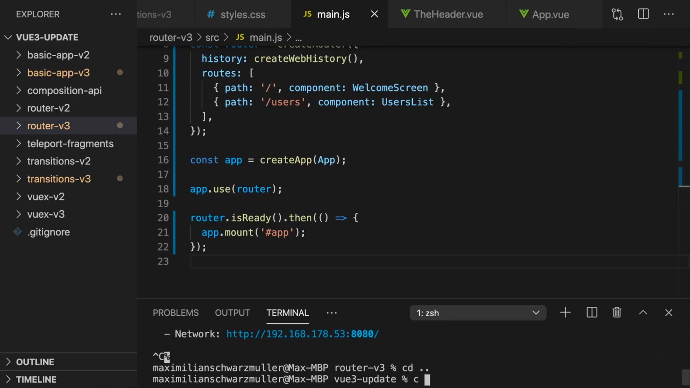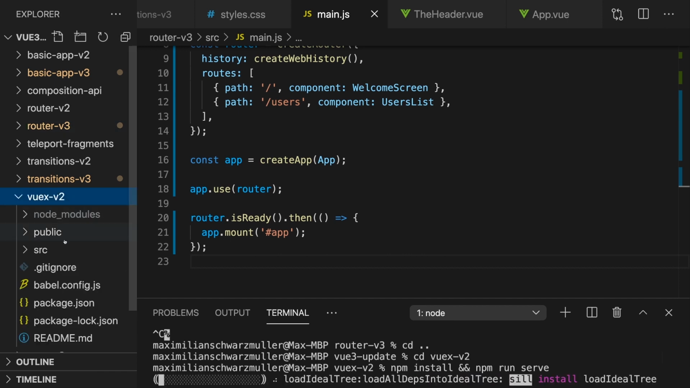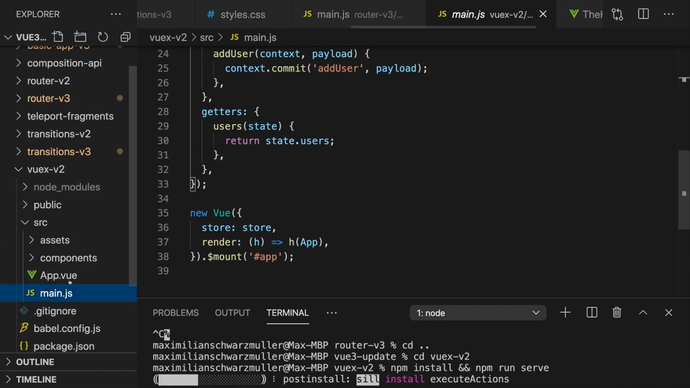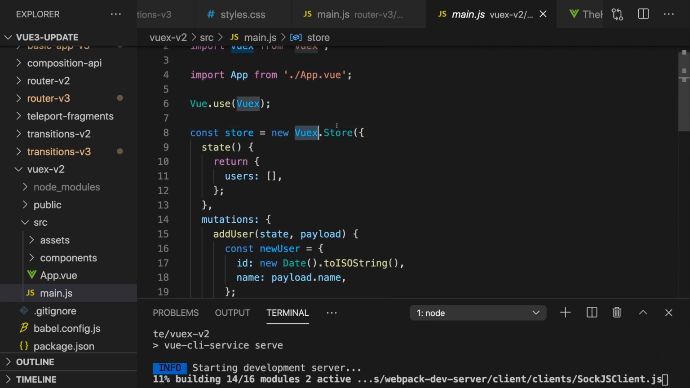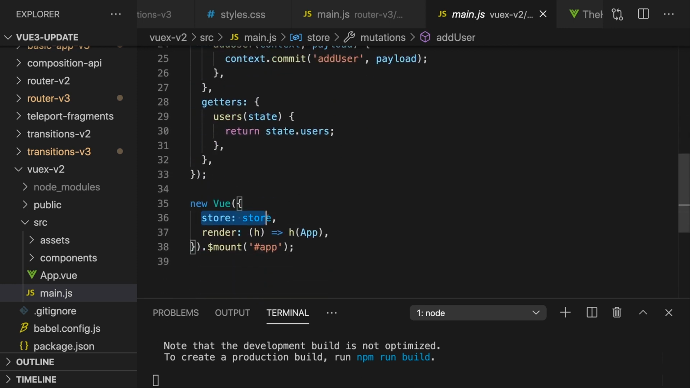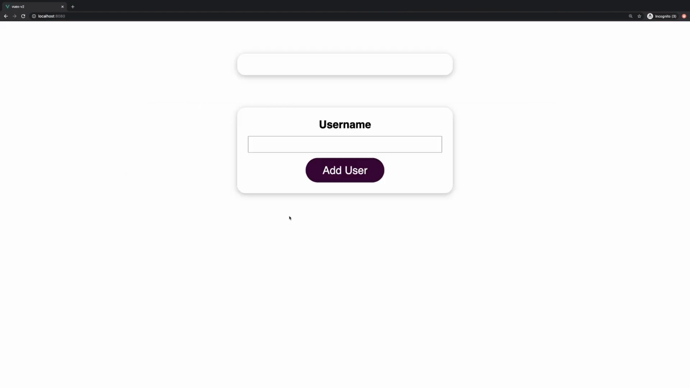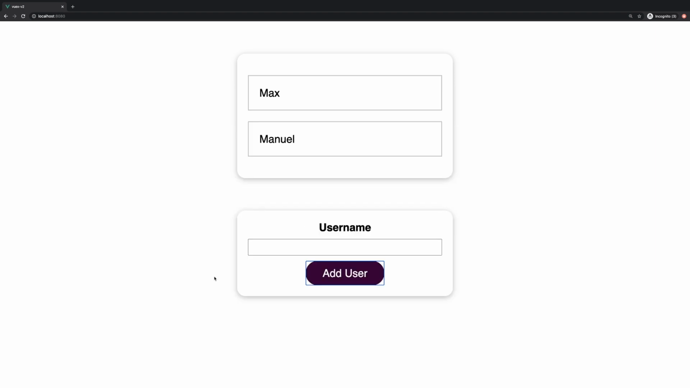You find it in the Vuex folders. And if we have a look at the Vue 2 version here, with npm install and npm run serve, you will see that it works just as you learned it. We create our Vuex store by instantiating new Vuex.Store and passing our store config to it. And then we add the store to the Vue app like this. With that, this is what we get. And here we got a basic store, which is managing this list of users here.